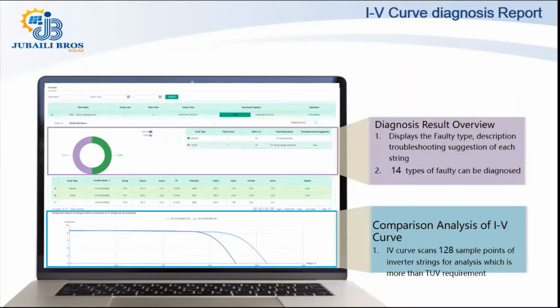So it will perform the IV curve diagnosis and will provide you a report of that. This window will appear once the IV curve diagnosis analysis is done. On the top, you will get a pie chart, which will show you how many strings are healthy in terms of percentage, and how many strings are unhealthy. At the bottom, you will get, by each inverter, which string is faulty. At the bottom, you will also find the IV curve of each string.